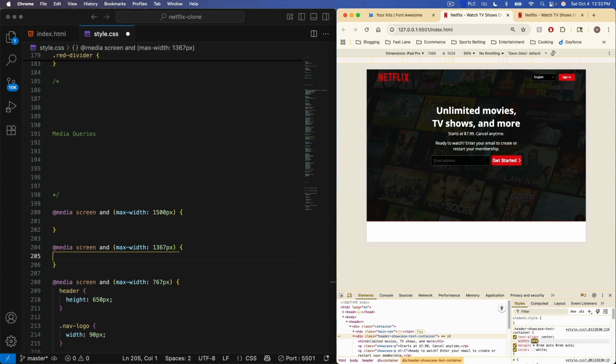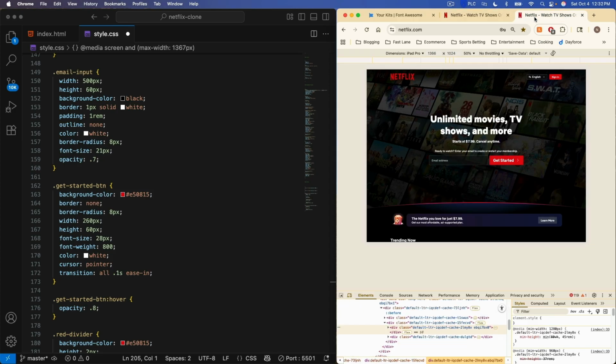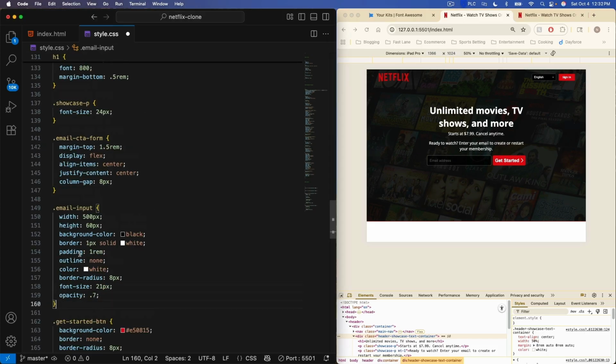There we go. So let's pump that up to 46% on our header showcase text container, the width, so that everything looks good again. And let's see, how big can we make it? TV shows and more. Oh, it's actually supposed to be that. So we pump this up to like 50? Let's do 50%.